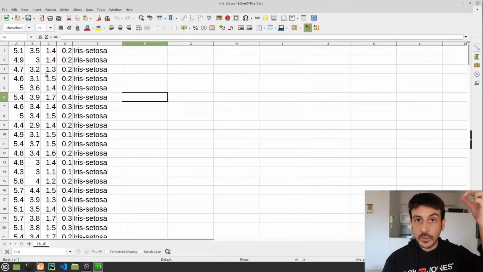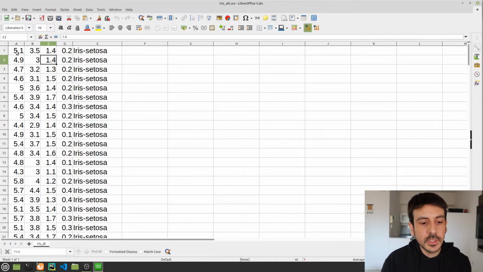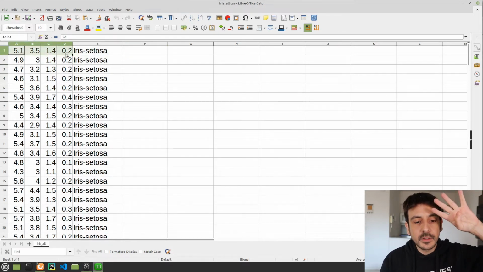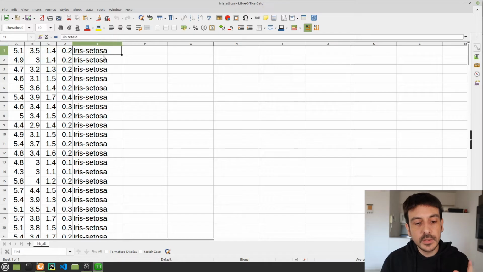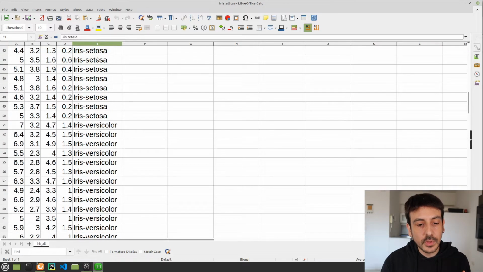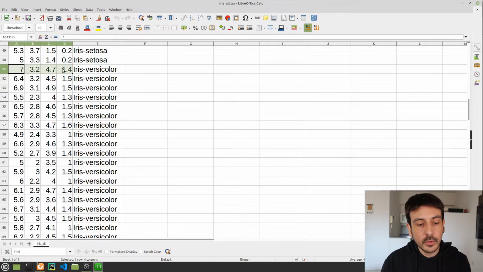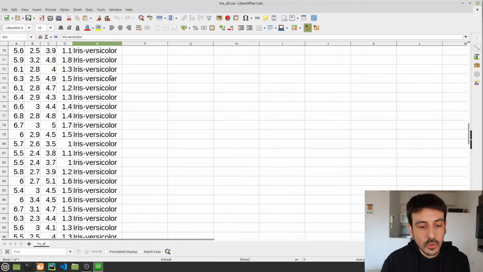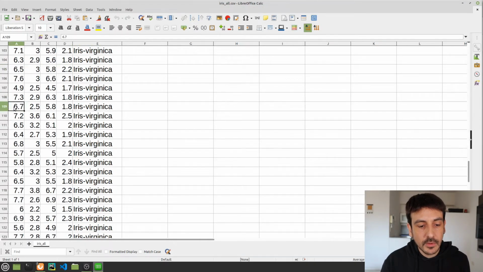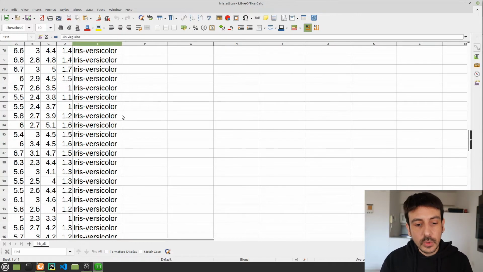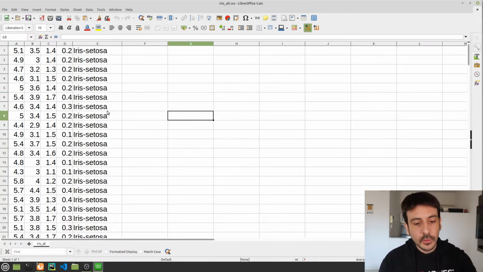This is exactly how the data looks, and you can see that for every single row we have 4 features, and then we have the label, which in this case is iris setosa. If I scroll down, we have another object which is iris versicolor, and if I scroll down, then we have all the objects which are labeled as iris virginica.